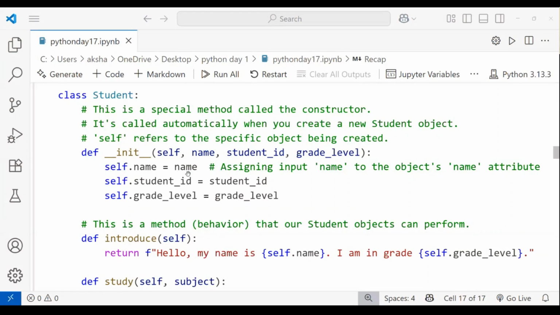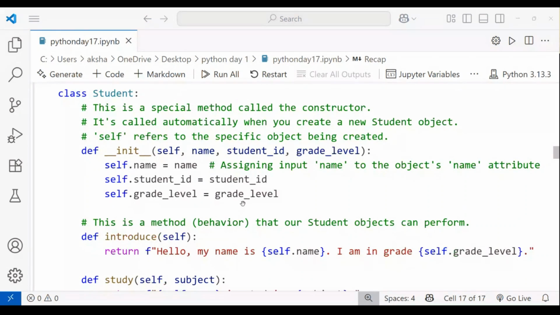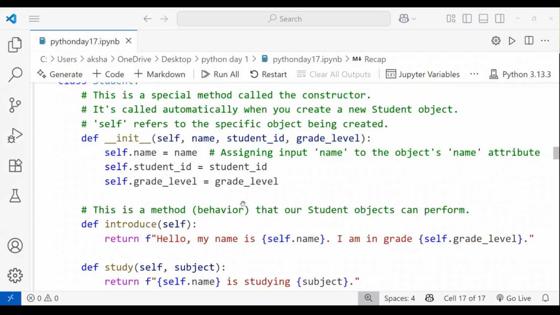Then afterward, using self dot name is equal to name. What I'm doing here is assigning the input, that is the name, to the object name, that can be called your attribute. Okay, this is what we are assigning. And next I'm taking another one, that is self dot student ID is equal to student ID. Next one is self dot grade level is equal to your grade level. Okay, this is assigning your input to an object's attribute.